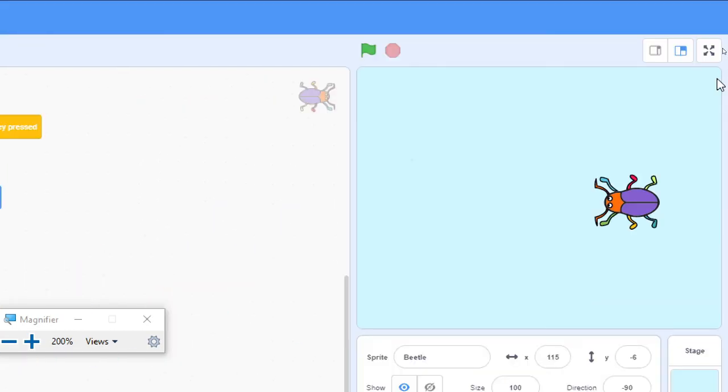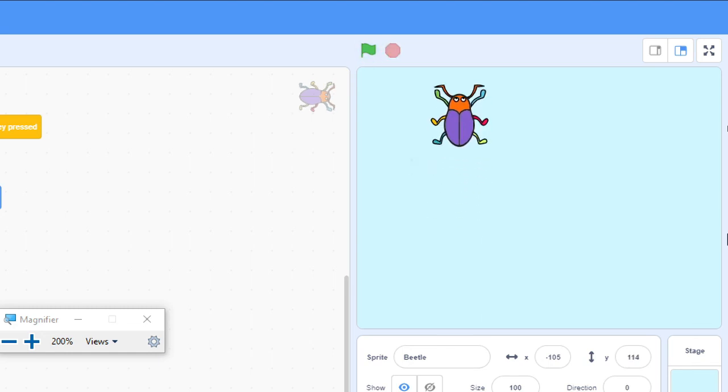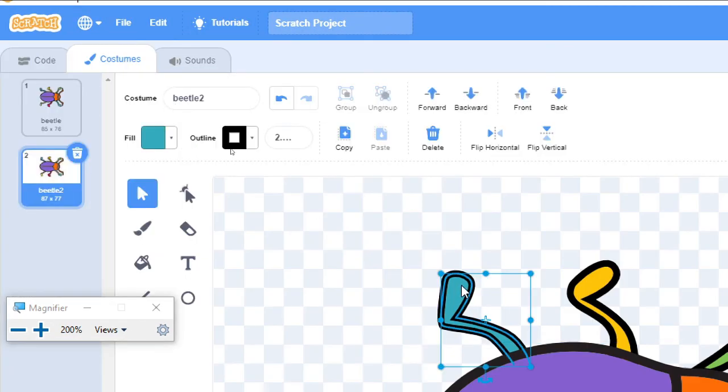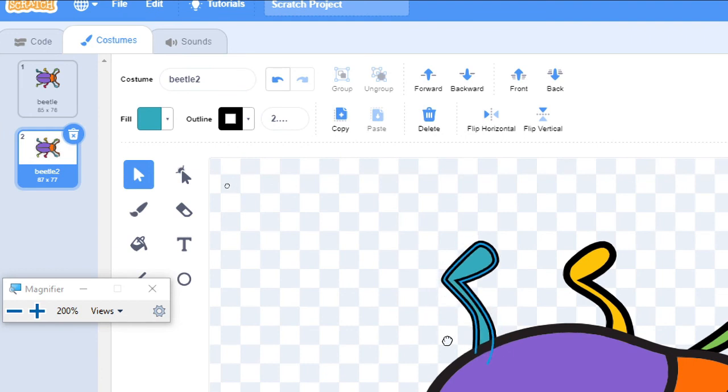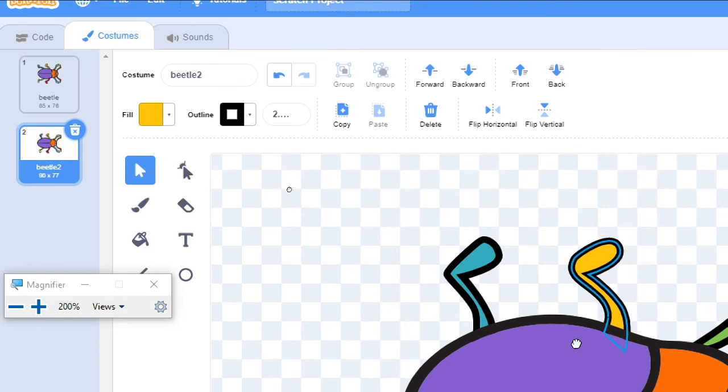Okay, so now let's try and see if the beetle will change its costume. If you click on the right, you can see that there is some movement. If you click up, you can see that the legs are moving. If you click down, you can see the legs are moving. If you click right, you can see that the legs are moving. Let's make this movement a little bit visible. So click here like that, because you can't really see if the beetle is moving.